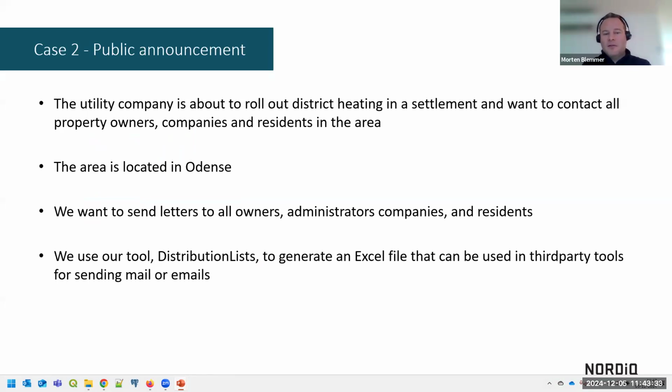The area that I will find is located in Odense. It's because we have some demo data there. And we will then use the report that we are now creating to send letters to all the owners and administrators and so on, right? And the tool that we have created for this is called distribution list. And what it will do is generate an Excel file, and the Excel file can then be used in third-party tools for sending mails or emails to all the people in the list.